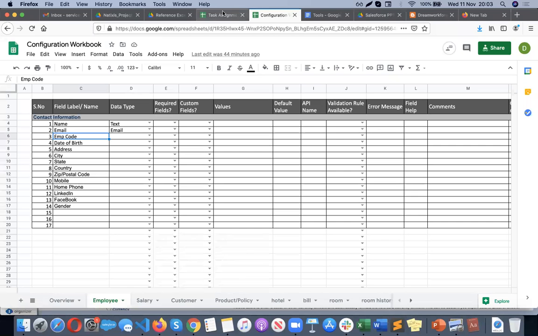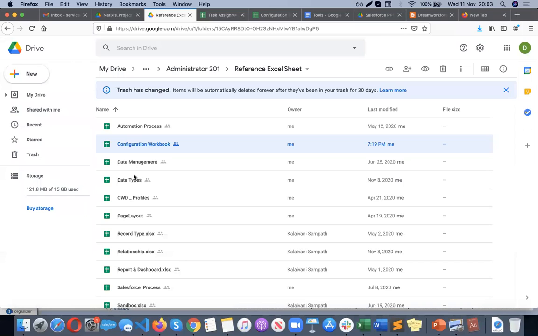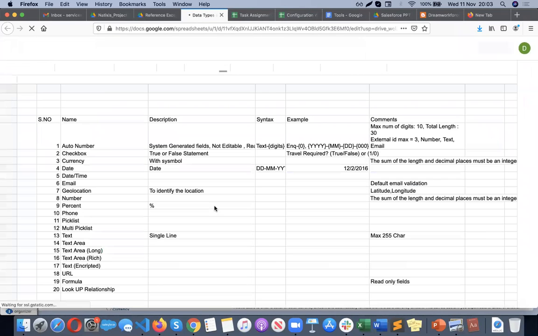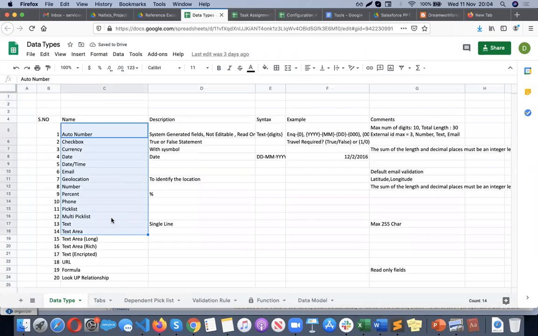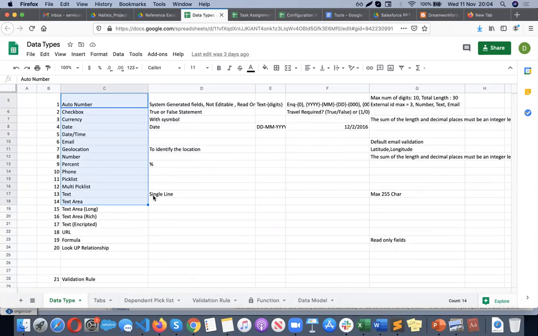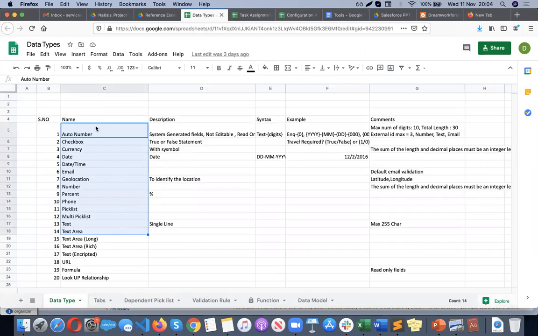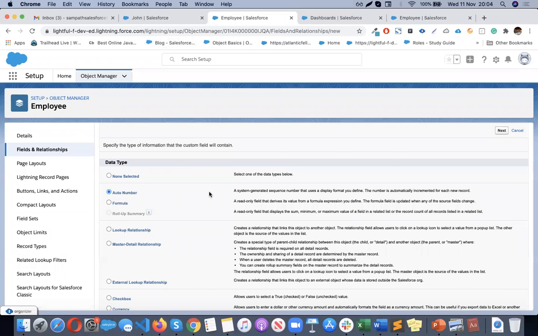For all the data types, I put together different Excel sheets. So there is an Excel sheet you can refer to. If I open that, see here, these are all the reference sheets. These are all the different data types I put over here. You can go through it at a later stage. Basically, auto number is a system generated number and it cannot be edited. It's a read only field. And the syntax will be text hyphen digits. So I will go back to Salesforce. I selected auto number.